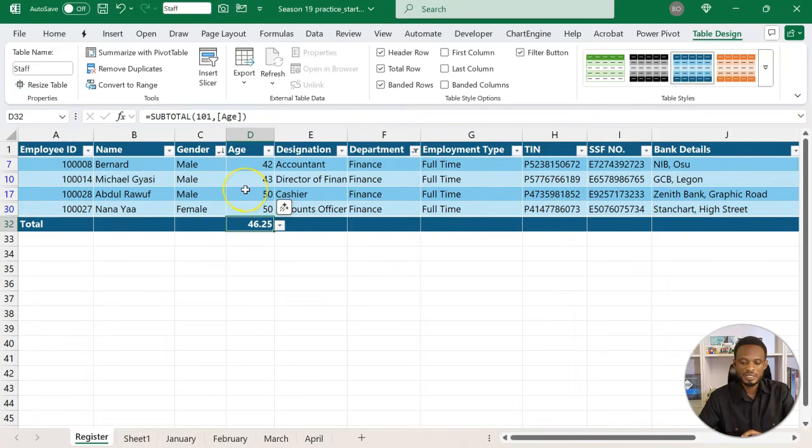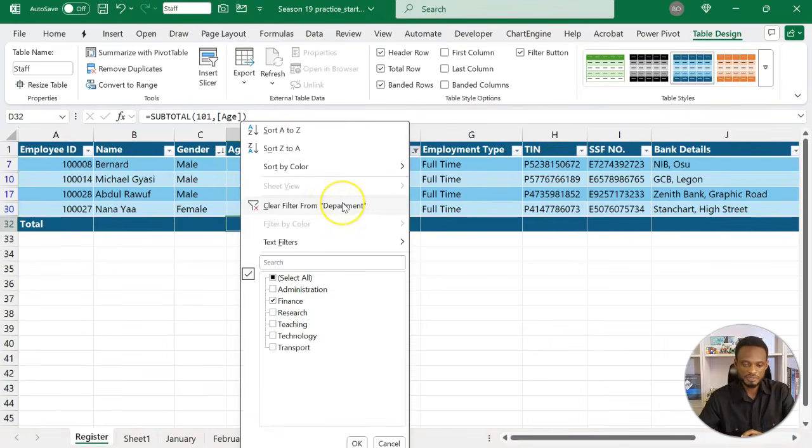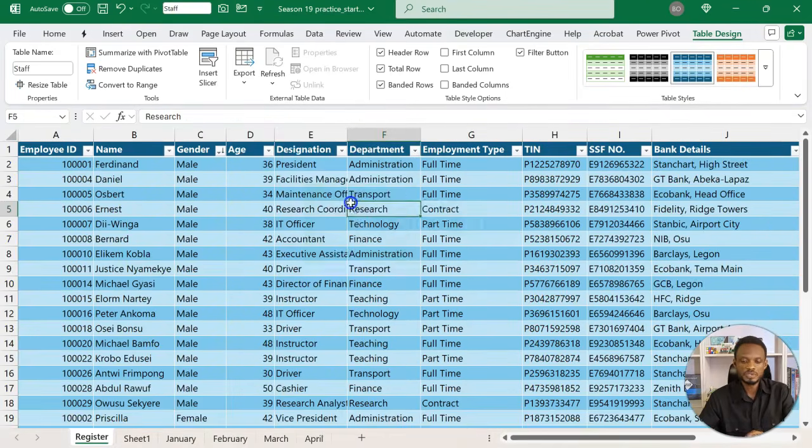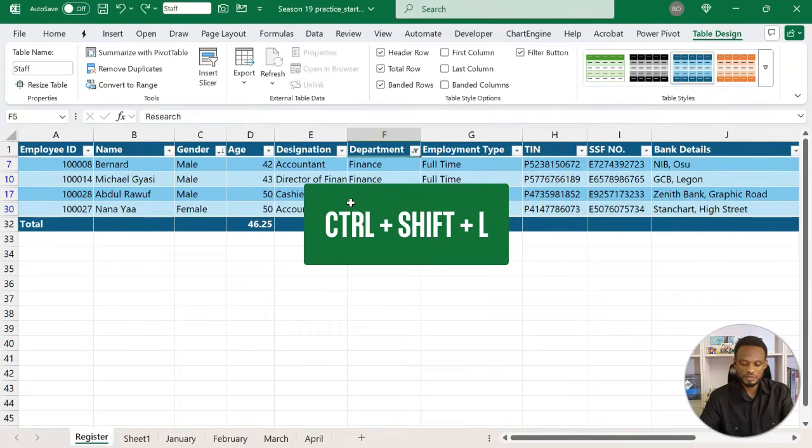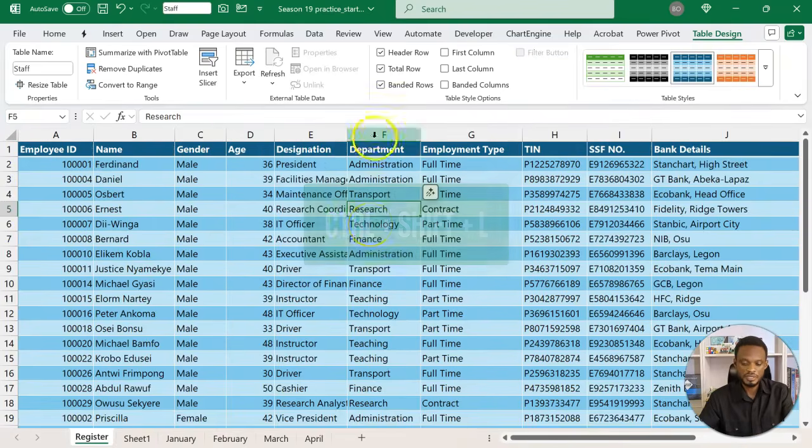Of course, if you are done and you want to clear the filter, you can come in here, clear the filter from here, or you could even do a Control-Shift-L. Control-Shift-L is your shortcut, okay, to clear the filter. It removes the filter. You can use the same Control-Shift-L to bring back the filter icons.